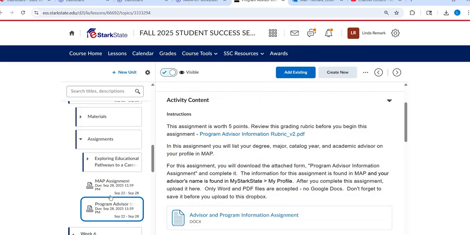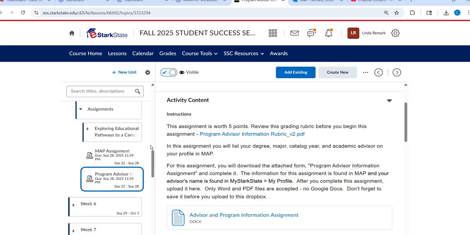All right, so that's all you have to do for those last 2 assignments, and this is going to help inform some things that you do as you're getting ready to schedule for your upcoming semester, as you're getting ready to do other assignments.